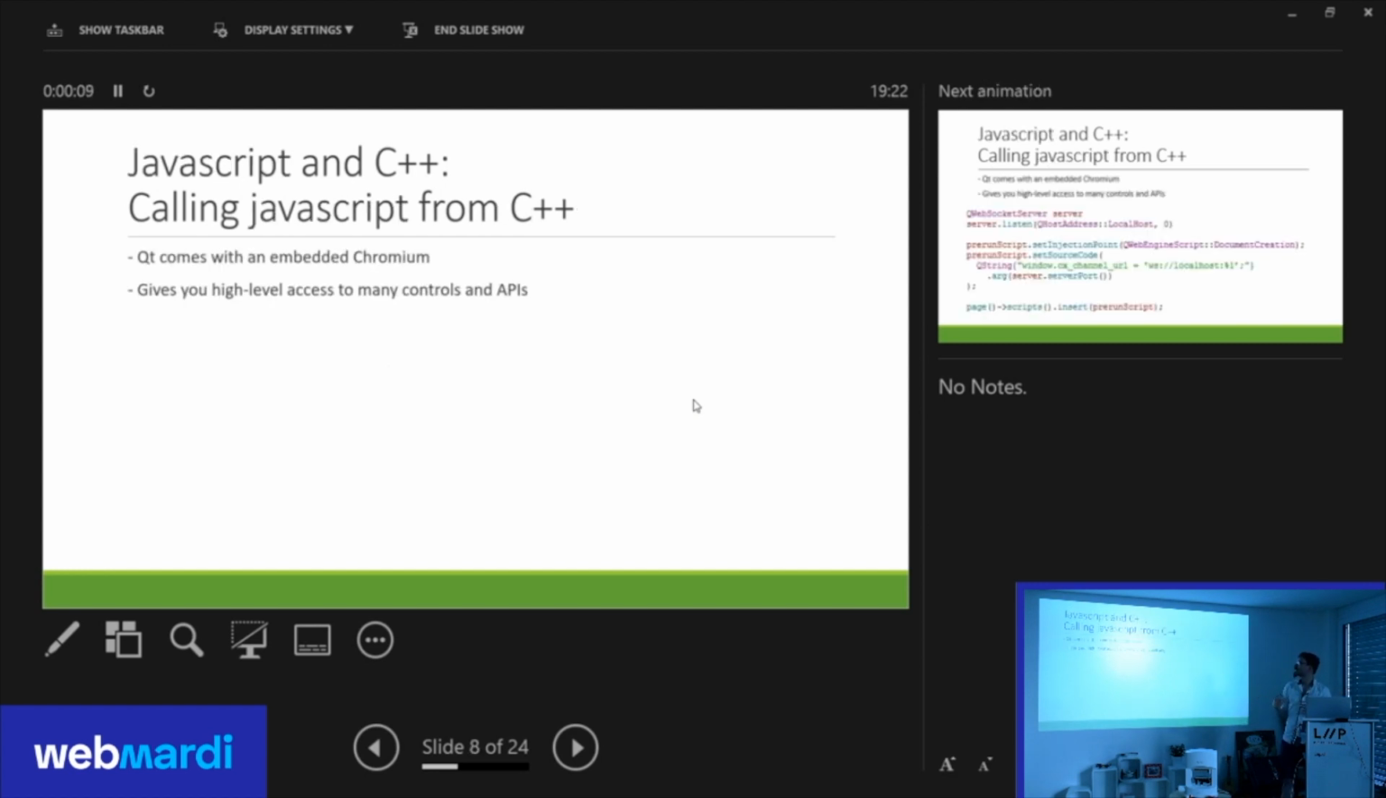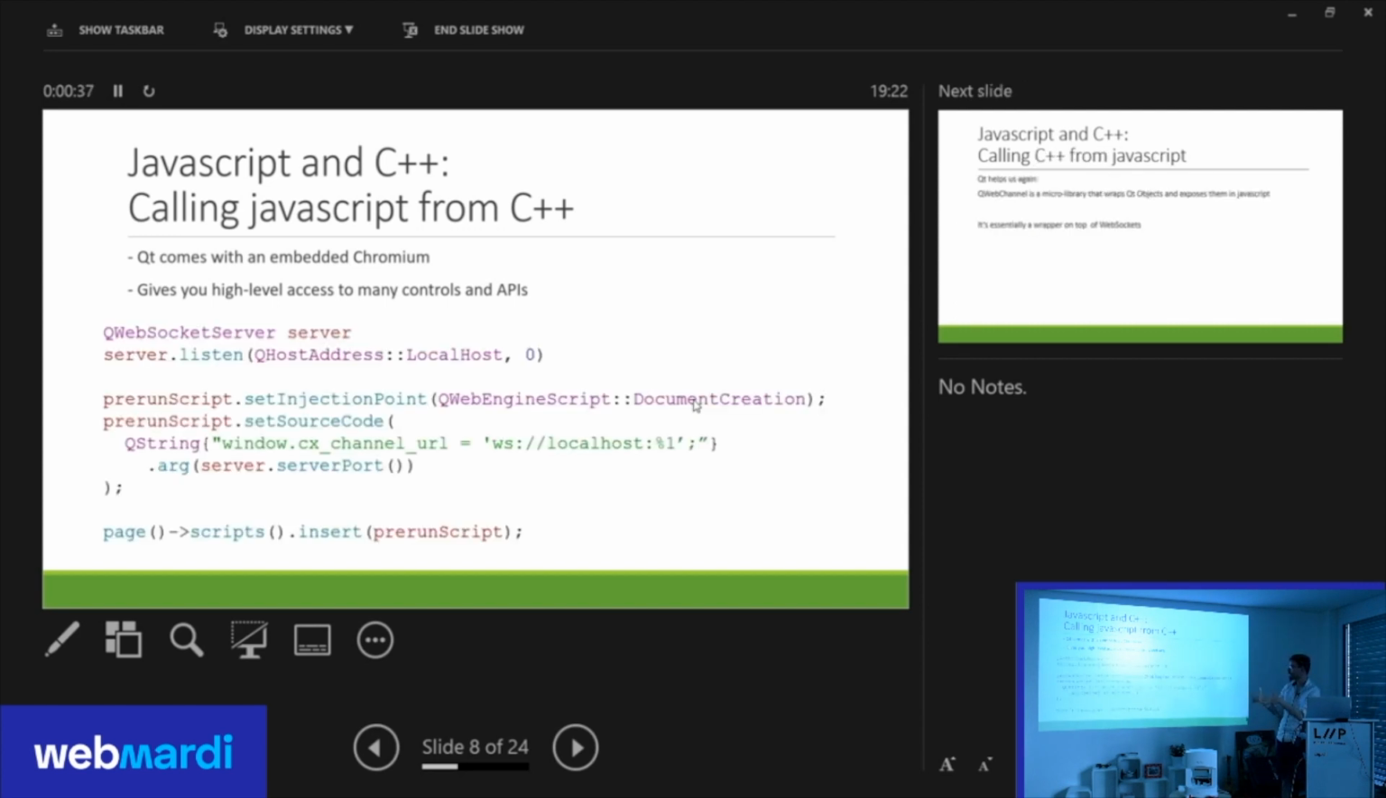What's coming next? What we want next is to be able to call JavaScript from C++. And that's where the Qt framework really helped us a lot, because in the Qt framework you have a sub-DLL that integrates a Chromium browser. So we were able to just integrate a Chromium browser and communicate with it, and we have both high and low level access.